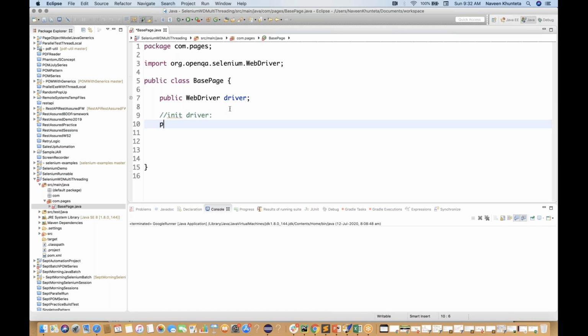So how will you do that? I simply say, okay, public void, this will be my setup method. Let's write a setup method, right? Just like we have the before method in TestNG, similarly we will be writing a setup method over here. And this says, you give me the browser name. On which browser do you want to execute?